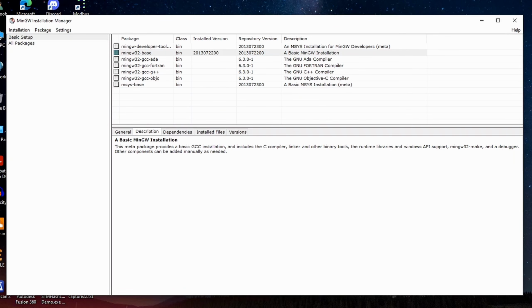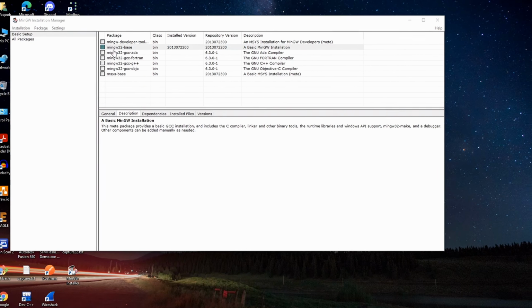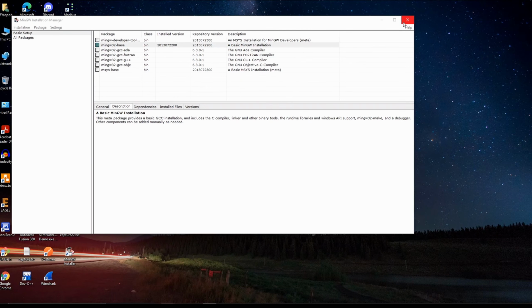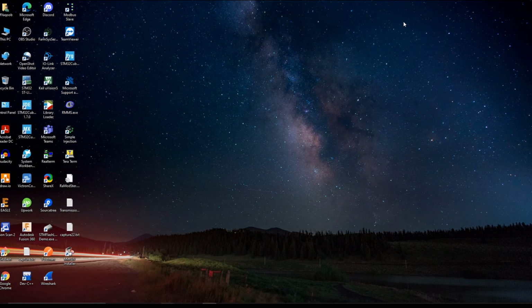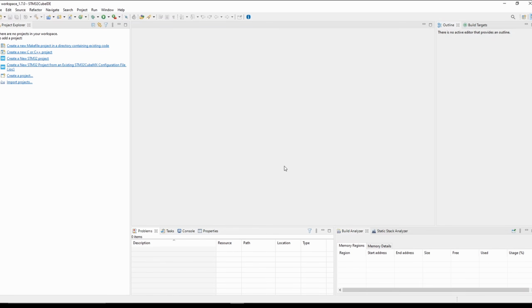And now we need to add the path of the MinGW to our system path. In order to do this, I'm just going to close this application. I don't need it anymore. It has already installed the MinGW 32 base. So I'm going to close it and also make sure that the Cube IDE is closed as well for it to update its internal toolchain list and include the recently installed MinGW. So close the IDE as well.